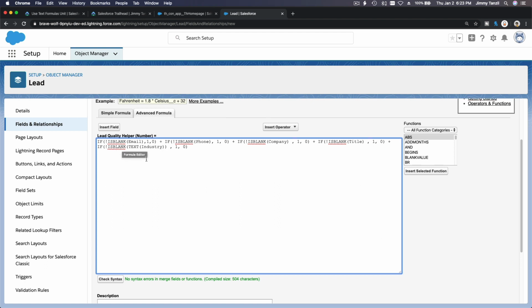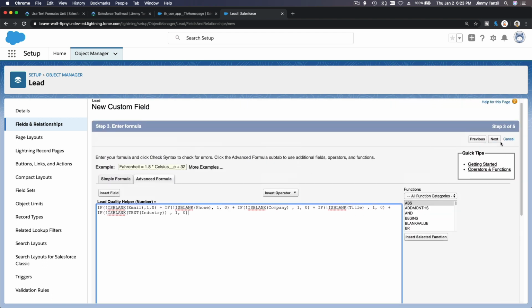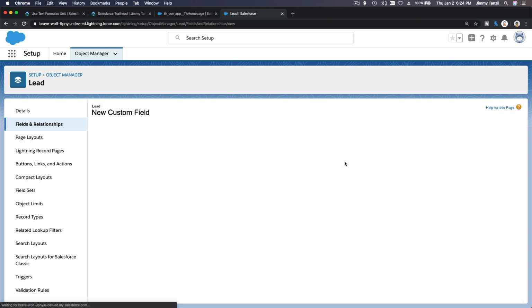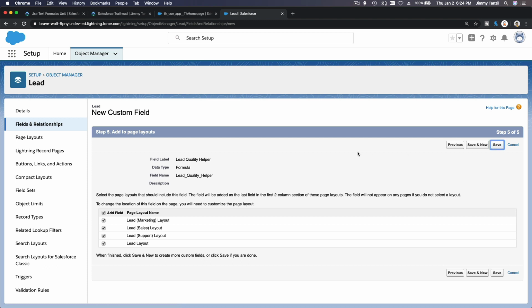Okay, so let's explain this. Email, if email is not blank, got it? If email is not blank, 1. If it's blank, 0. If phone is not blank, 1. If it's blank, 0. The same thing with company, with title, with industry. Okay, so if I save this, everybody can see it, and add to the page layout. There, save. Let's save this first.